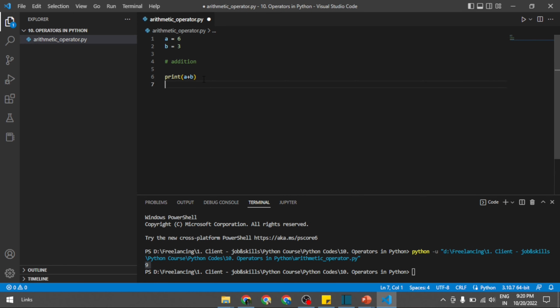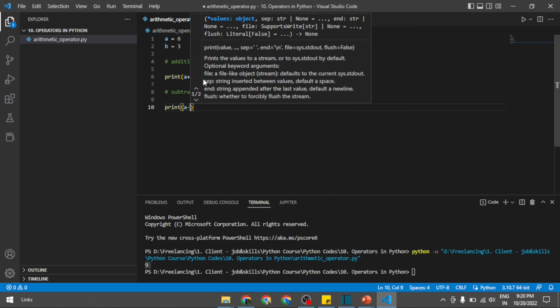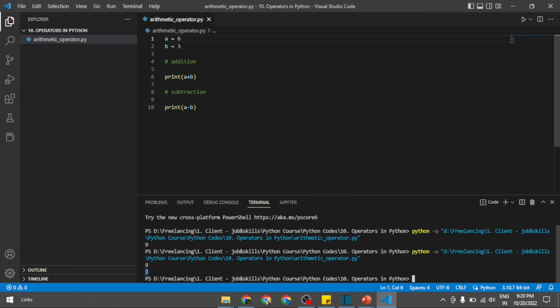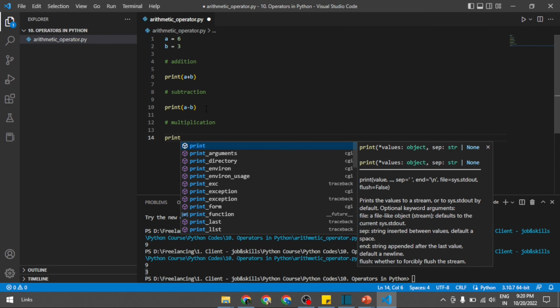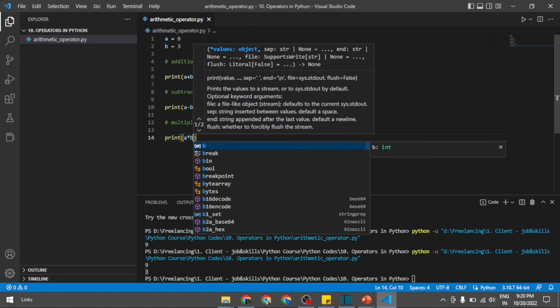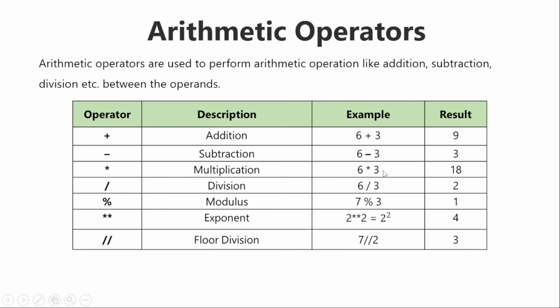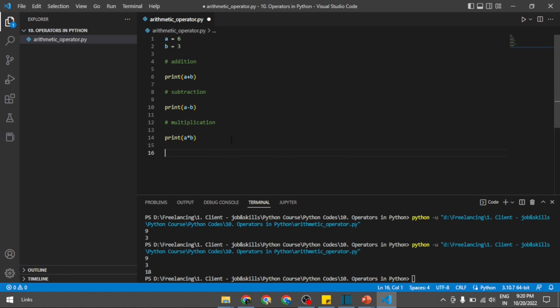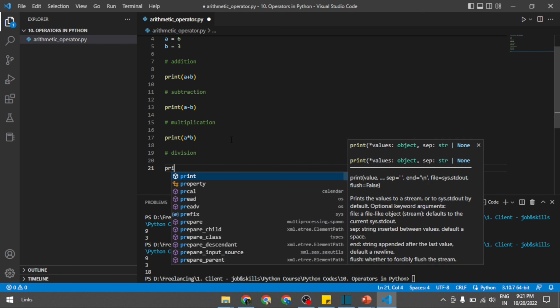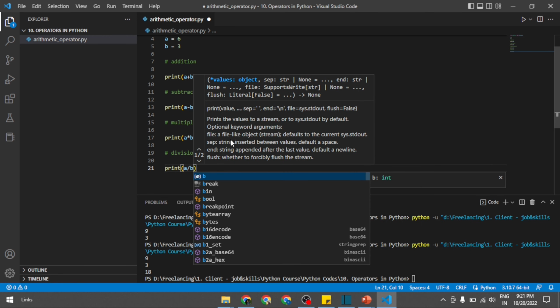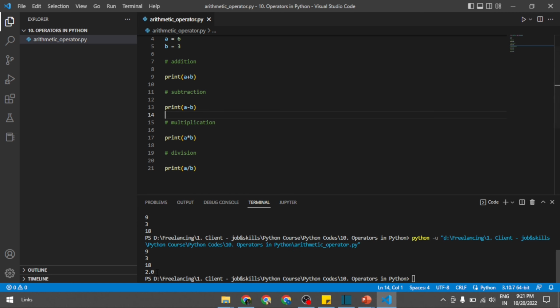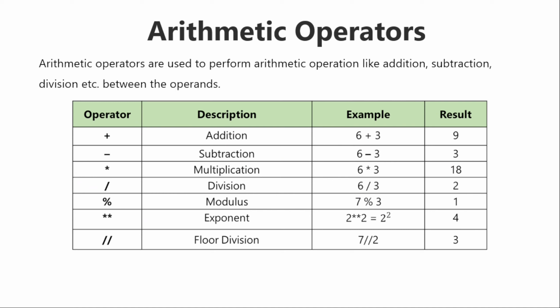Now let us proceed with subtraction. Print a minus b. It is 6 minus 3, which is 3. Okay. Now let us do multiplication. Print a star b. 6 times 3 is 18, so it has been printed. Now let us do division. Print a divided by b. It is 2.0. 6 divided by 3 is 2.